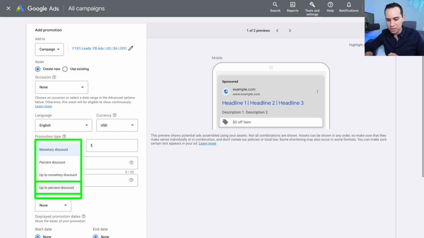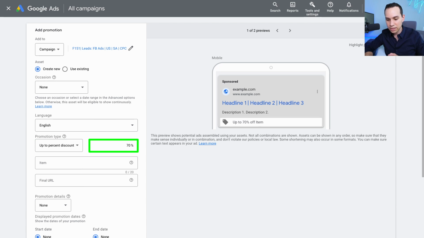I'll select monetary discount, up to percent discount, and then I'll select 70. What's cool about this, and every retailer does this, but whatever your ethics per se, is a lot of people will find one offer and make it the super crazy discount, and then you'll say up to 70% off this particular item or type of item, and then maybe just do a 40 or 50% discount on everything else.